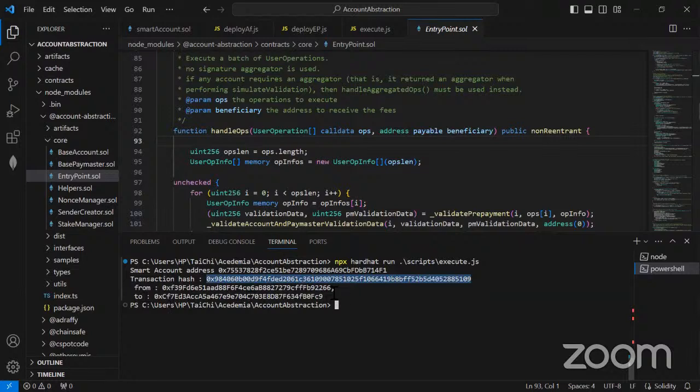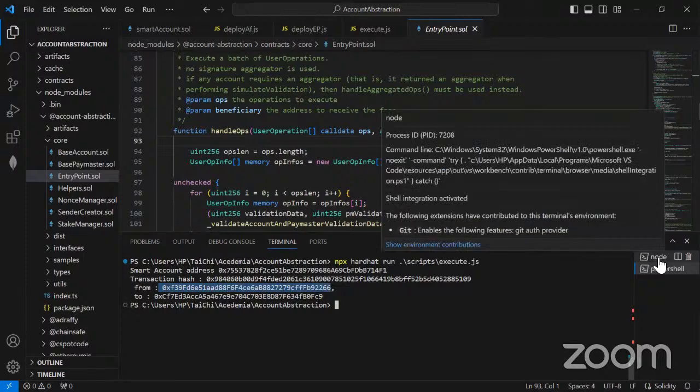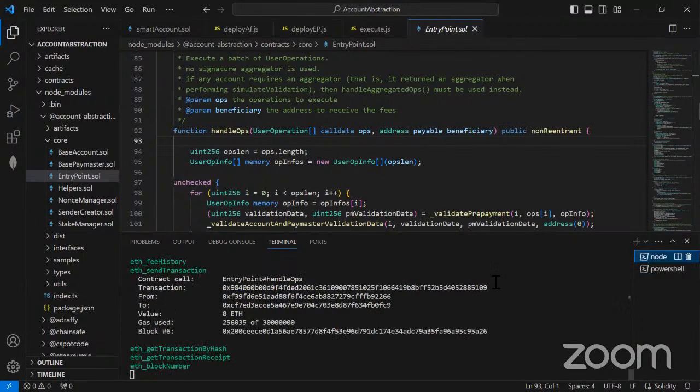And then this transaction was gotten from this address, which is the sender address, the owner, of course, and it was sent to our entry point. Remember, this is the address for our entry point. If we look at our local Hardhat node that we ran, this is the transaction we sent. You can see that the entry point called the handleOps function, and this is the transaction hash. And the sender of this transaction is actually our externally owned account, which we got, of course, from Hardhat.